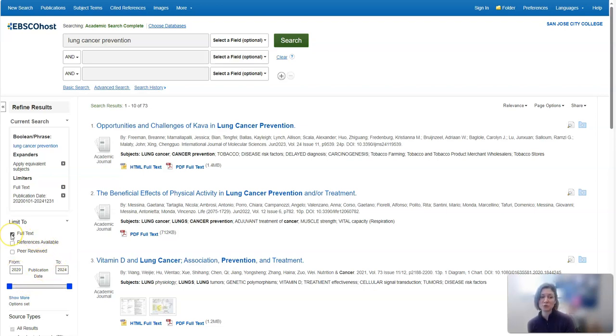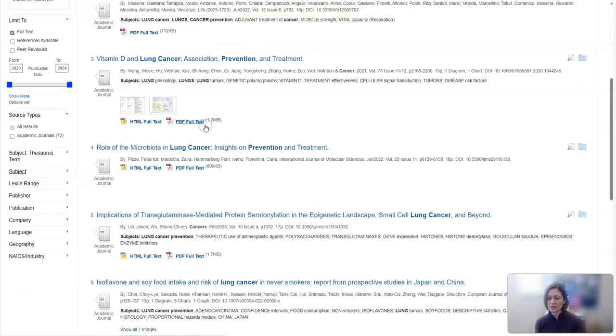We want to make sure we have full text. Full text is going to give us the entire article in this database. So let's take a look at our first result. Now that we have 73, we can start examining a few of them.